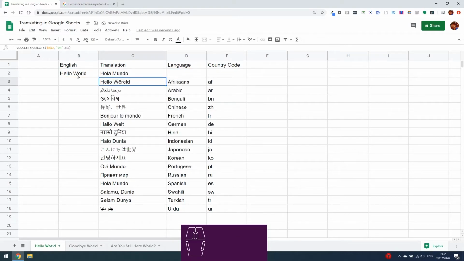You'll occasionally get that little loading. Depending on how many times you do this formula or how big the translation is, it'll take longer. But you can now see that hello world is translated into Spanish.